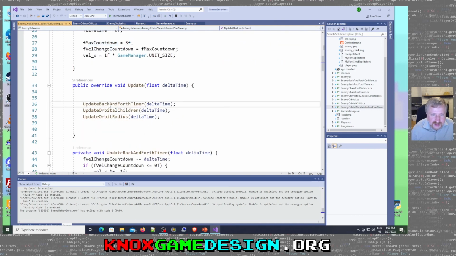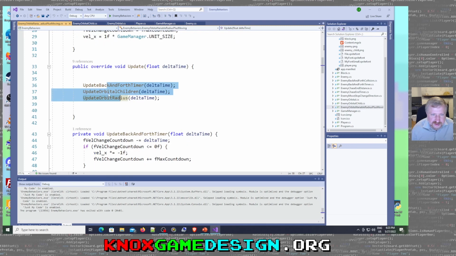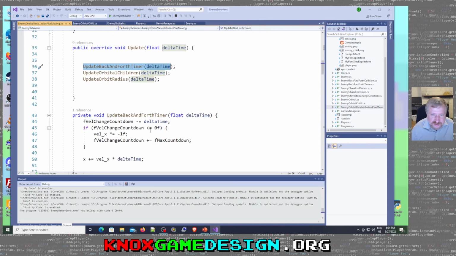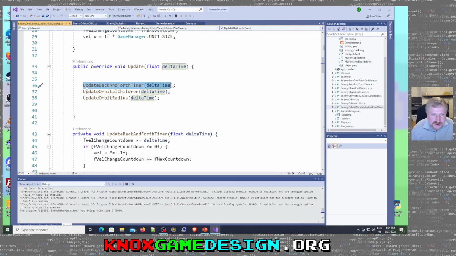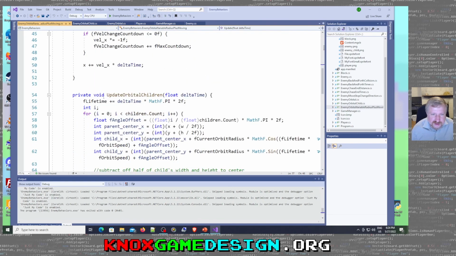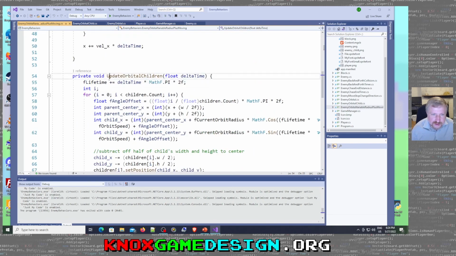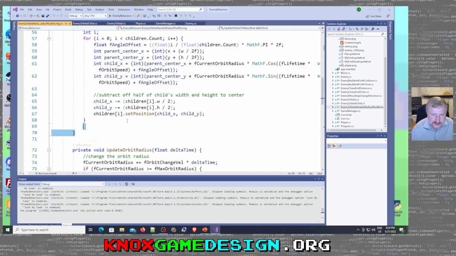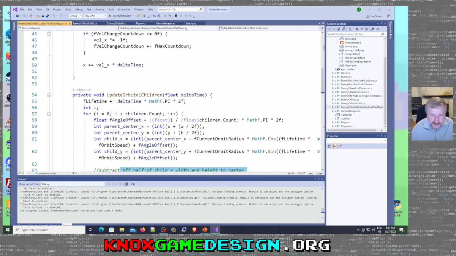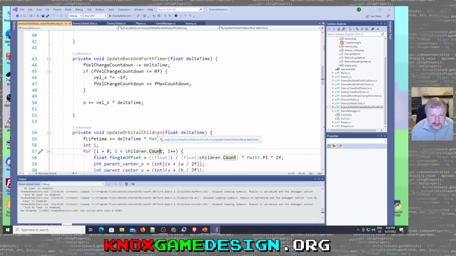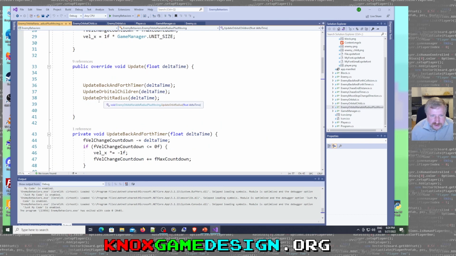So I kind of have updated. I broke this out into the 3 different types of behavior. We've got the back and forth timer right there that just moves it right to left on update. Then we're going to update the orbital children. This is the same exact code from the previous example of updating the children. So yeah, this really should be in a standard behavior right there, so we don't duplicate code. And the really only thing that I'm adding is the update orbit radius.